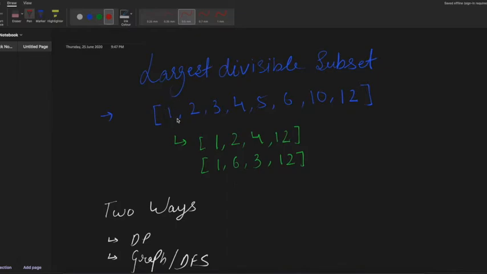For example, consider this array: 1 2 3 4 5 6 10 12. The longest subsequence in this array will be 1 2 4 12, and 1 3 6, because every element is divisible by itself, as 2 is divisible by 1, 4 is divisible by 2 and 1, and 12 is divisible by 4, 2 and 1. Similarly for this array also.